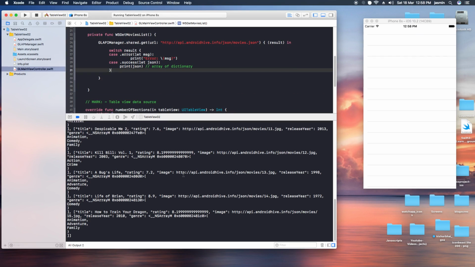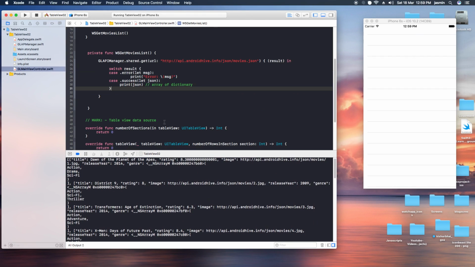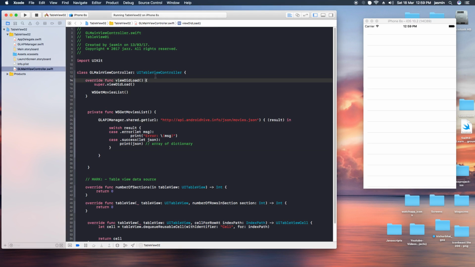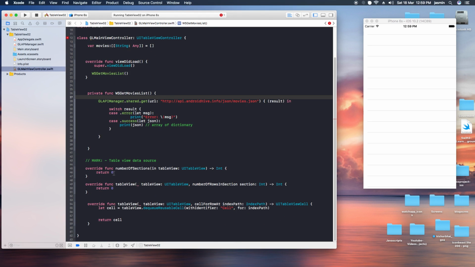Okay, so the result is like this, an array of dictionary, and now we have to pass this dictionary into our table. For that I'm going to create, first of all, an array of movies, which is an array of dictionary. So this array of dictionary we are populating into our table.